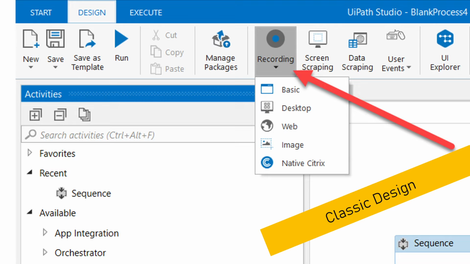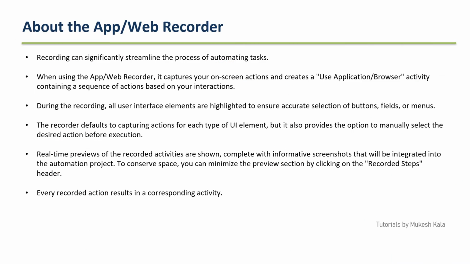In the classic design, for automating different interfaces, you have different types of recorders. So for example, if you want a web recorder, you have a web recorder. If you want a desktop, you have something called basic recorder, desktop recorder, web recorder, and different recorders. But when it comes to the modern design experience, you have only a single activity called app/web recorder, whose job is to record the actions. This would be the first difference you would notice whenever you use this recorder.